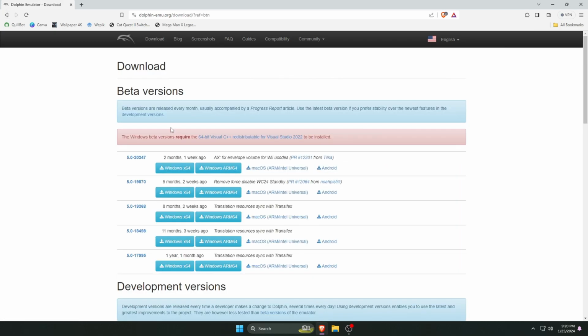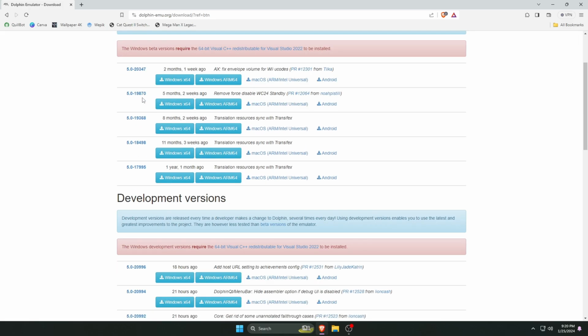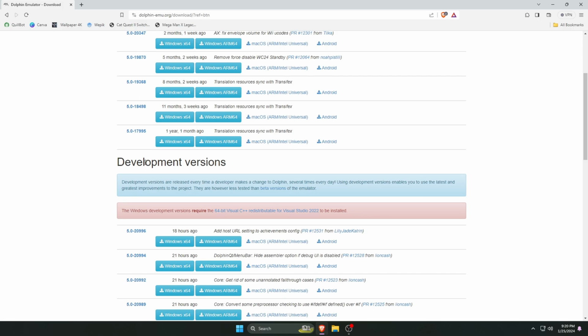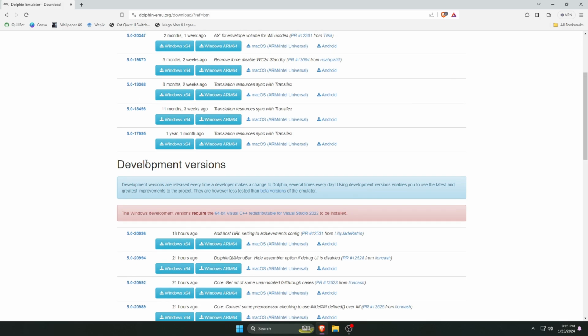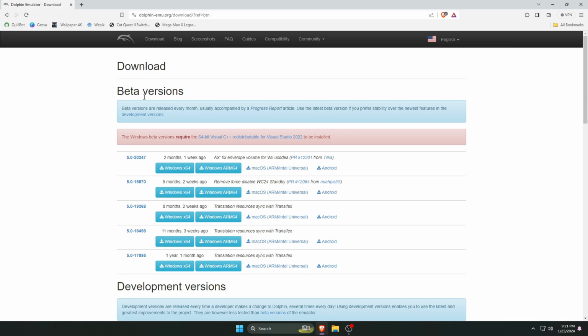On the next page, you will find all the versions of Dolphin Emulator, separated by beta and developer. Developer versions are the most recent update, but beta is stable, so we will download the beta version. The Dolphin Emulator requires the latest version of Microsoft Visual C++. If you are not sure your PC already has this, go ahead, download and install it.